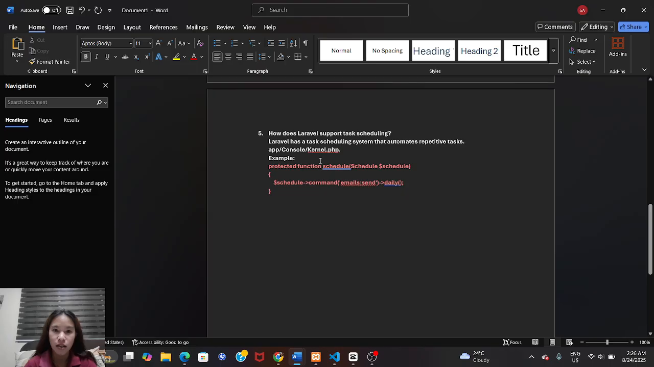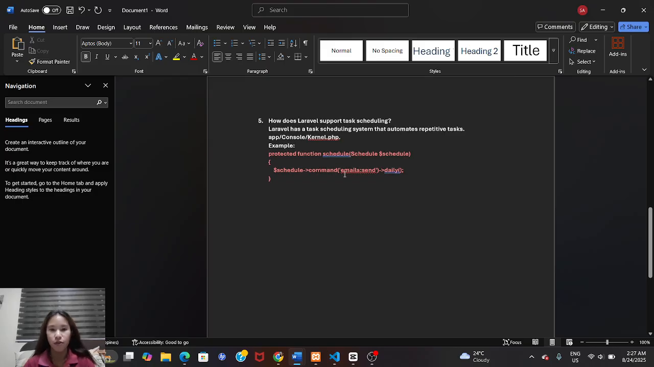Next is, how does Laravel support task scheduling? So Laravel has a task scheduling system that automates repetitive tasks. Instead of manually setting cron jobs, you define tasks in app, then console, Kernel.php. For example, in this code below, this runs the emails send command once a day. The only requirement is to set one cron job on the server.